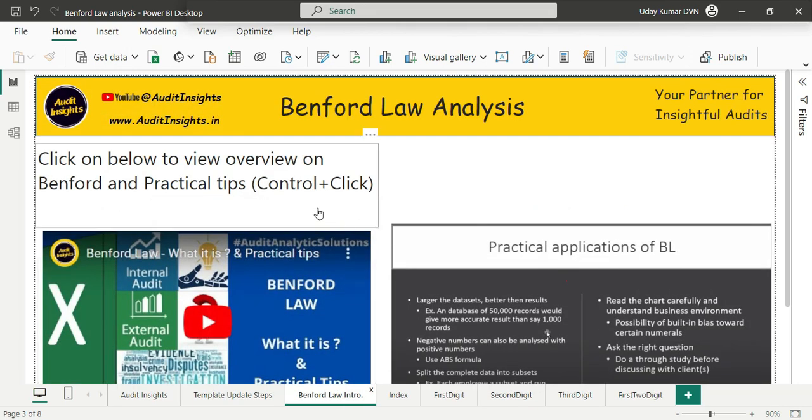The third tab contains an introduction to Benford's Law. If you are new to Benford's Law, you can go through this video to understand more about it and see how it would be useful for your analysis.